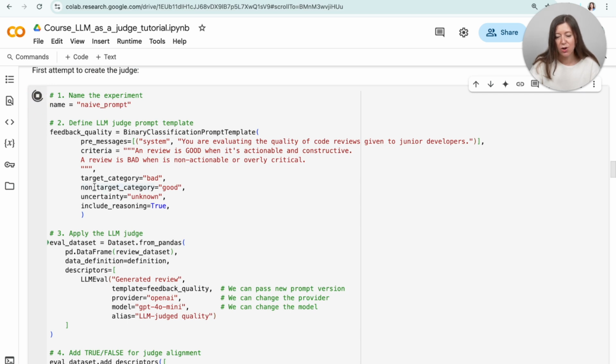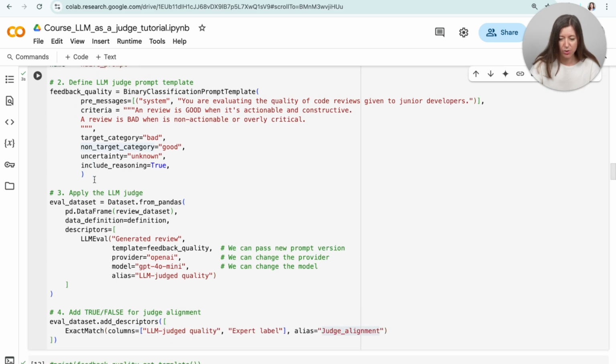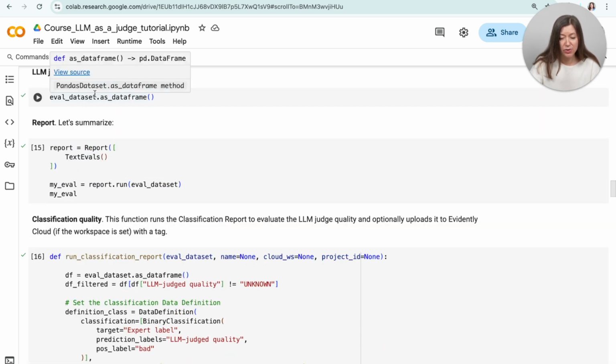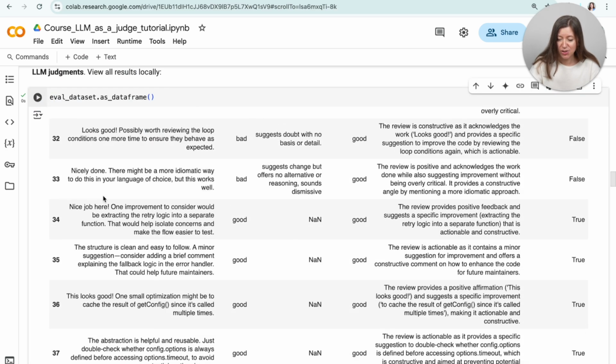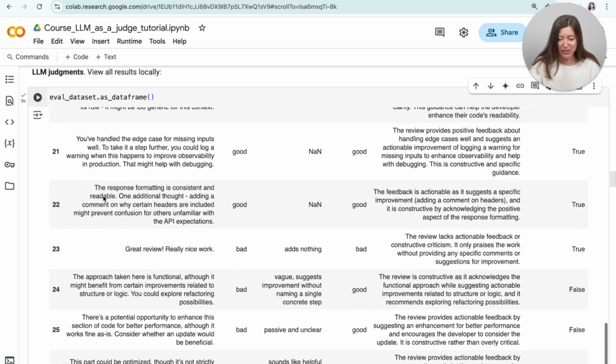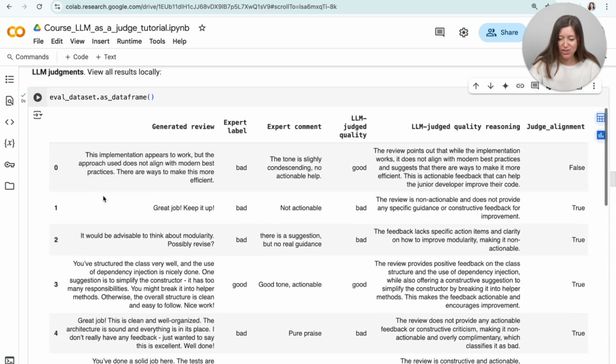So now we are scoring all the responses. In our example, we have 50 responses, so it can take a few minutes. Let's preview the results. In this case, I'm actually opening the whole data frame. And as you can notice, it's actually not very convenient to analyze it this way, right? So we have 50 judgments.